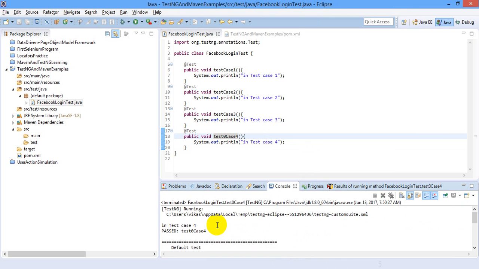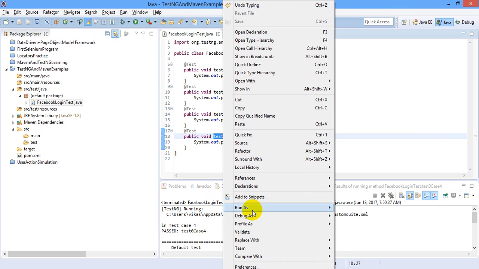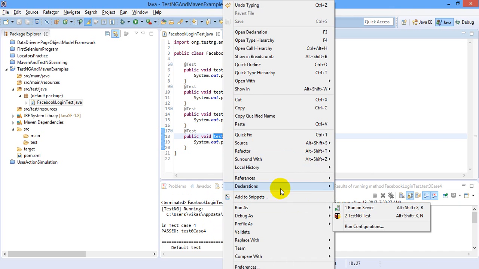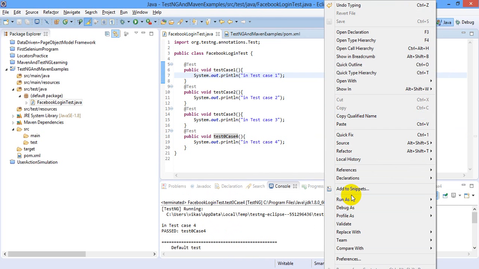So let's say the calling sequence. Oh, sorry, my bad. I just selected that one test case and right clicked and ran it. By this way, only one test case will execute. So right click anywhere else.